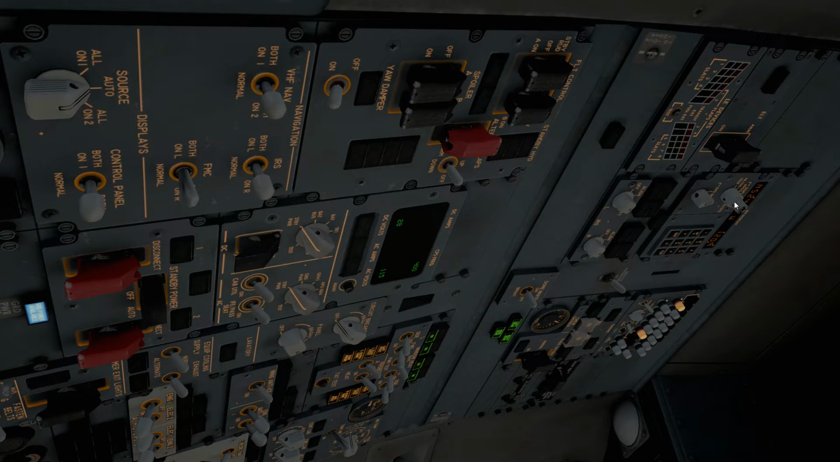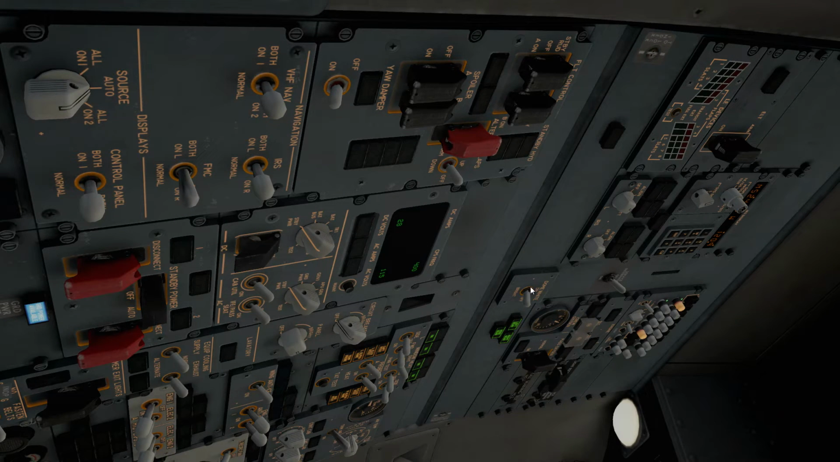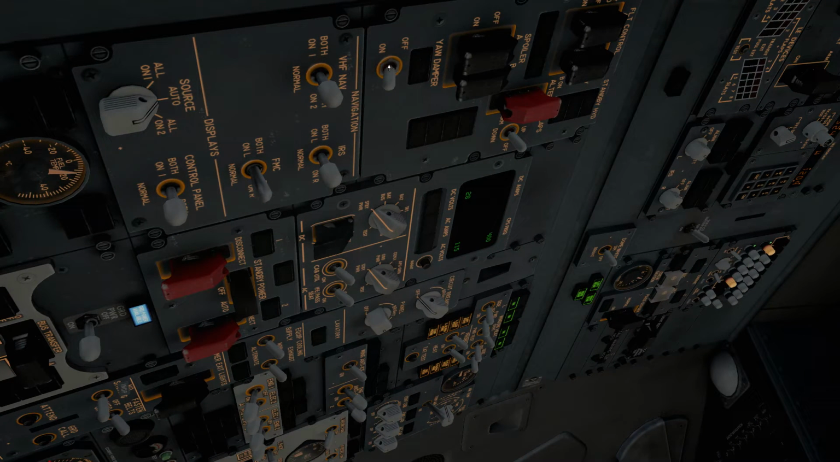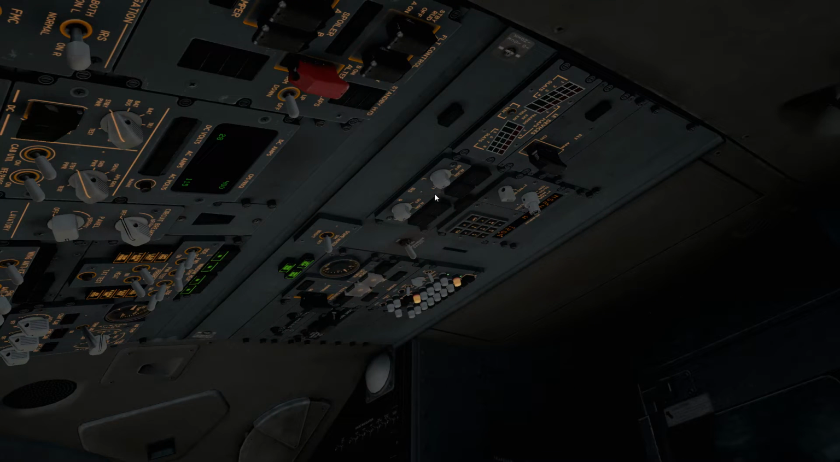Where's the test button? Up there. See, everything up here doesn't seem to work. Does that dome light work? That dome light does. Can I switch that off, please? Yeah, that dome light works, so there is that. These seem to work over here. This doesn't seem to work. This doesn't seem to work. I wonder if the Zibo mod has that working. The yaw damper does work.